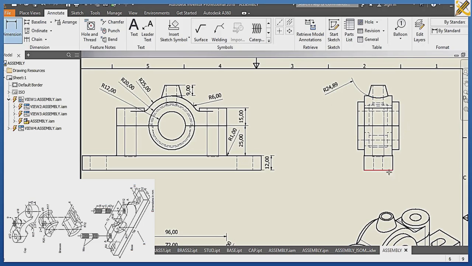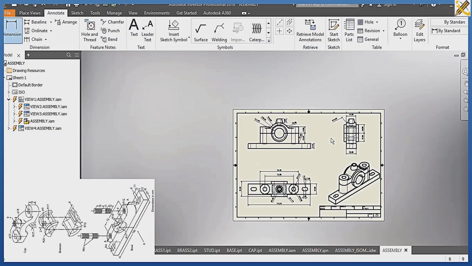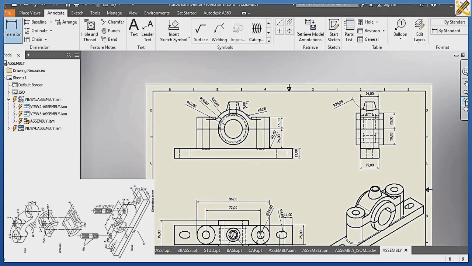Right there. Right there. Right there. Right there. Okay, and that's in order. All right, I think that's all for now.